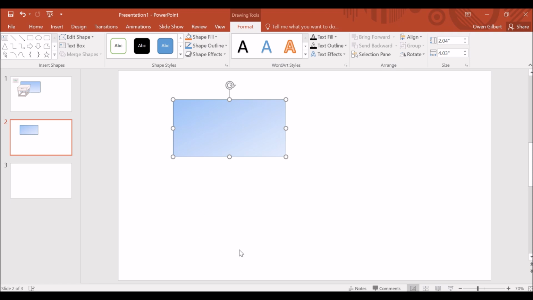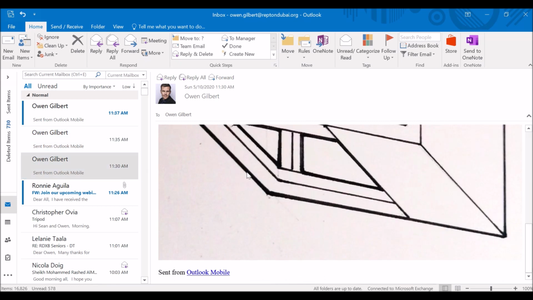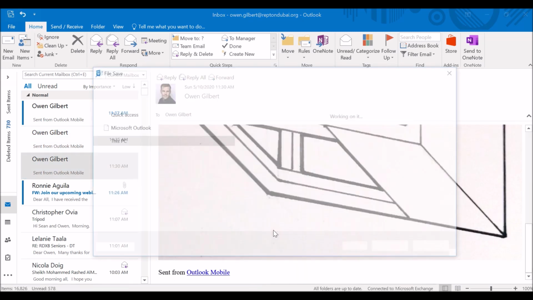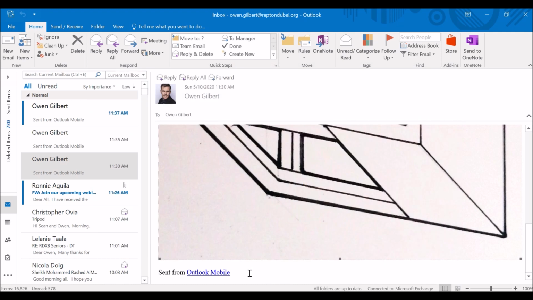Okay, now then what we're going to do is go to my emails where I sent this picture to myself, the image here. I'm going to right click on it and save that picture. Then I'm just going to save it into my pictures. You can save it wherever you want, onto your desktop. I'm going to call it Sgraffito 1. I'm going to save that image.